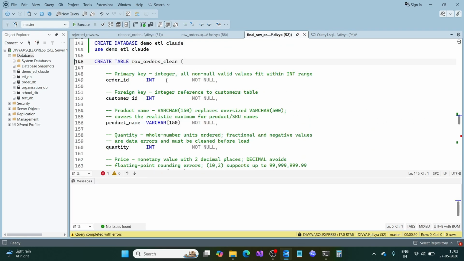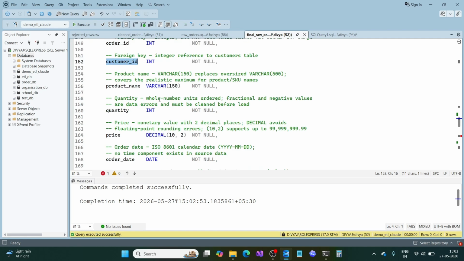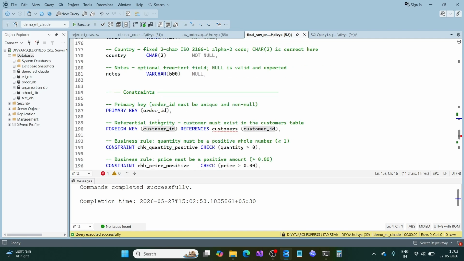So let's start. Here you can see we already have a database created called demo ETL Claude, but we are pointing to master. Hence, let's run this command to point to this new database. Yes, here you can see we are pointing to the new database. Now, before that, we need to actually create the customers table. The reason being we have a foreign key here, that is customer ID is a foreign key for the customers table.